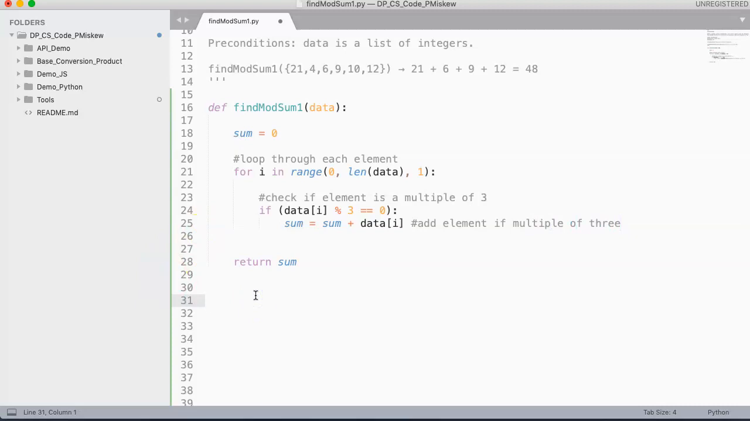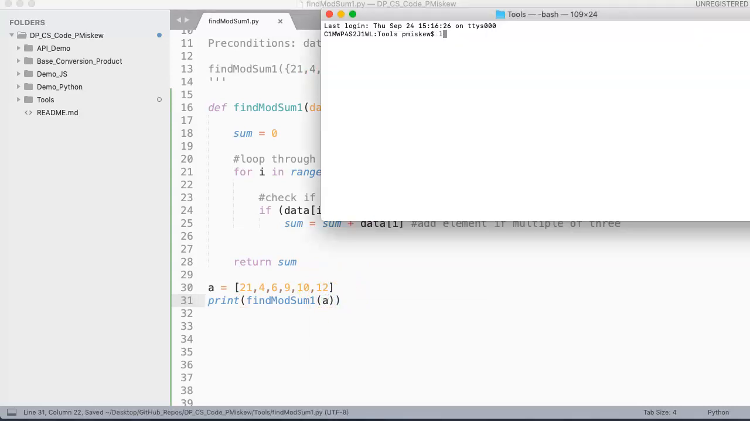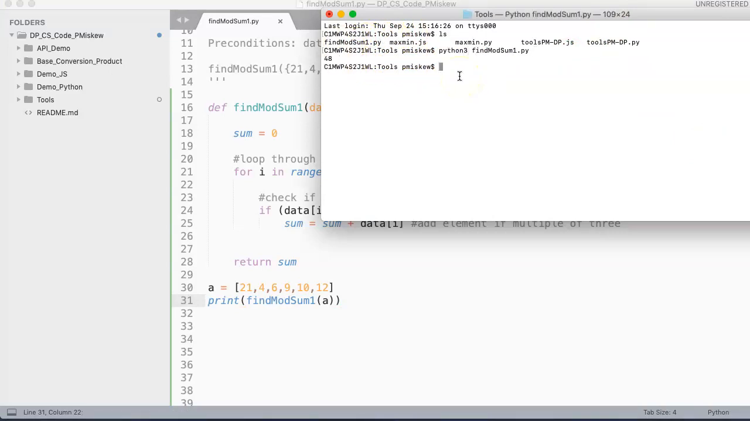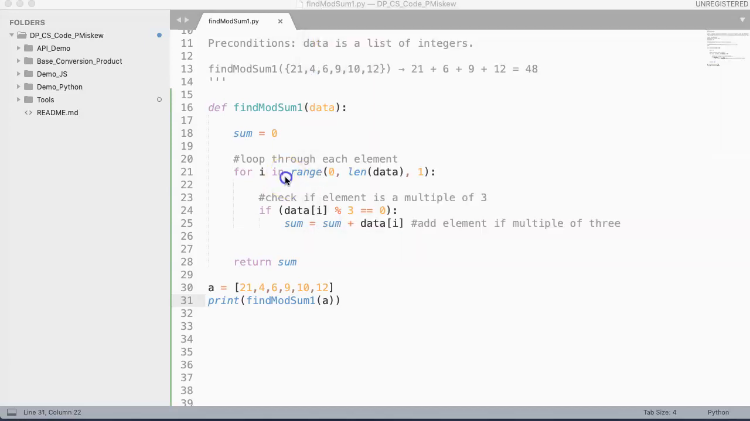Okay, so let's do a quick test here. I'm going to print findModSum1, and I'm going to pass it a list called A. A is going to be 21, 4, 6, 9, 10, 12. I think that's all of them. Actually, 24, 4, 6, 9, 10, 12. And I'm going to pass it A. So let's save this. We'll come in here. You see my tool here, so I'm going to say python3 findModSum1, and there's my 48.